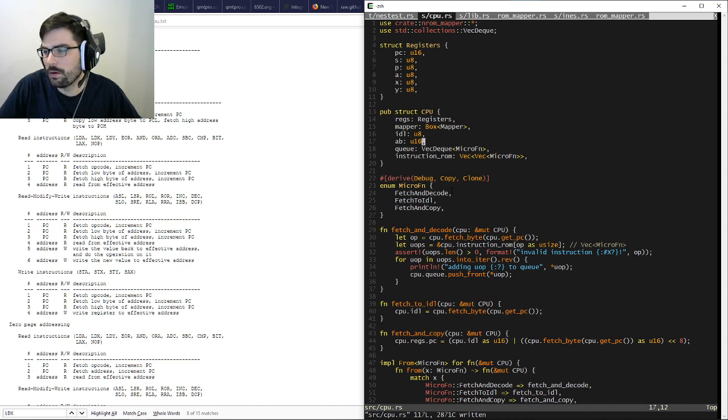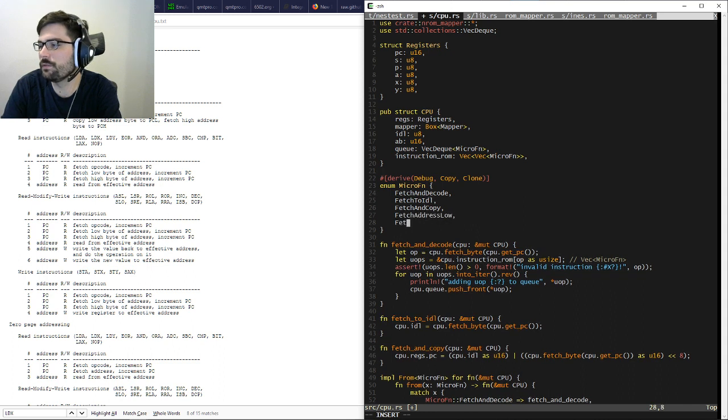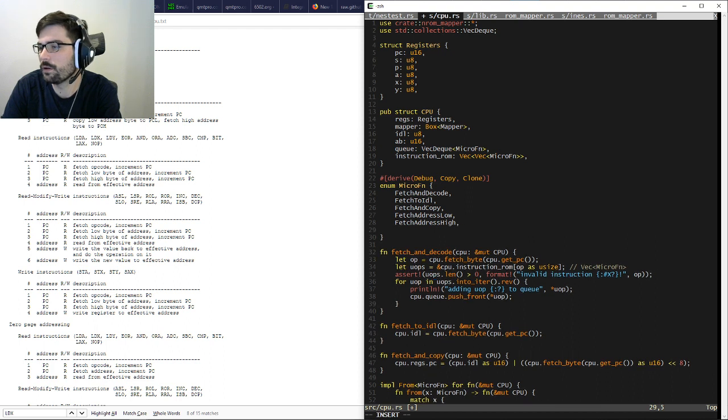You know what? I bet you're always going to fetch 2 bytes for address. So I should probably make it like, whatever. Who cares? Fetch address low, fetch address high, read from address.